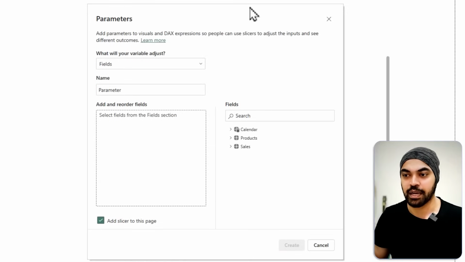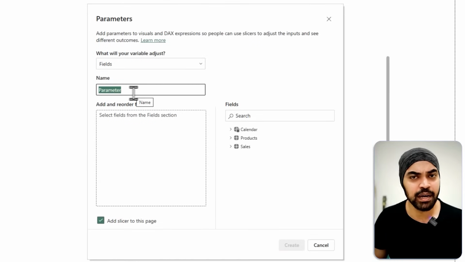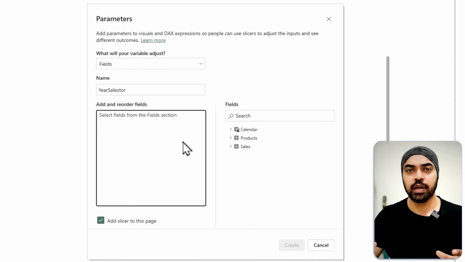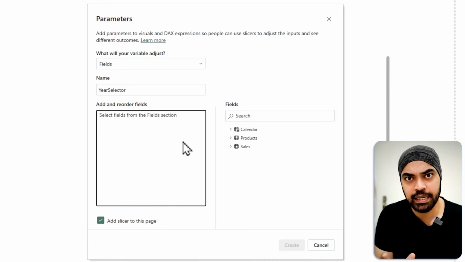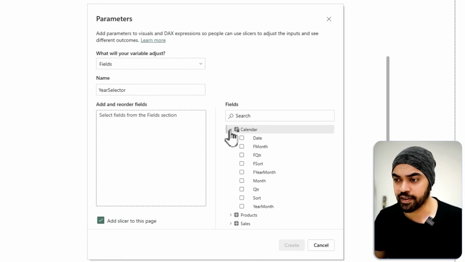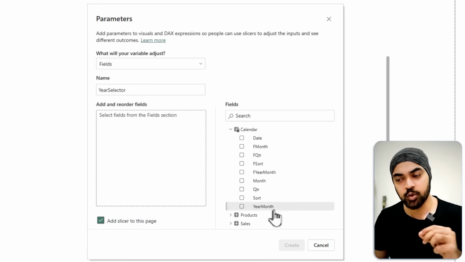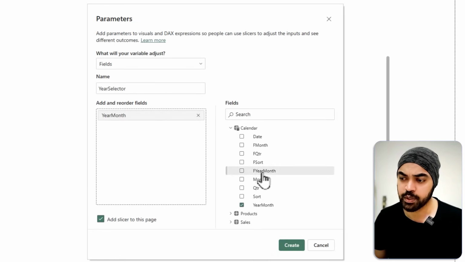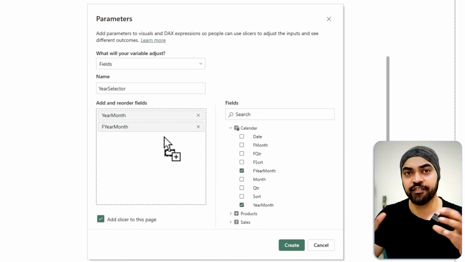Now in the fields parameter, I'm going to give my parameter a name, which is nothing but year selector. And in the year selector, I would like to drop in the fields. By fields, I mean columns, and we have two columns. So if I just open up my calendar table, I'd like to switch between the year month, which is my regular calendar, and then F year month, which is nothing but my fiscal calendar.